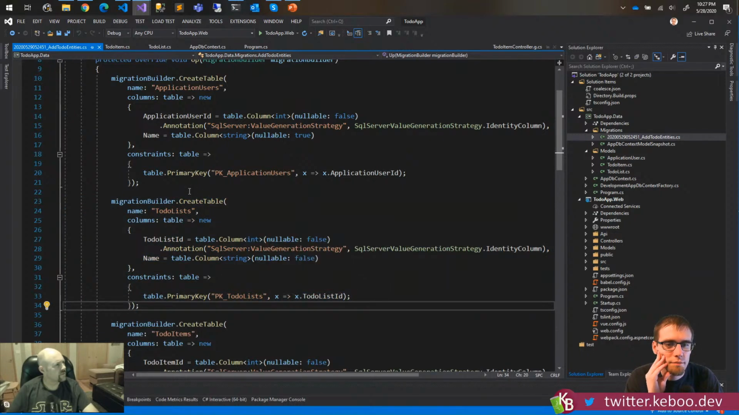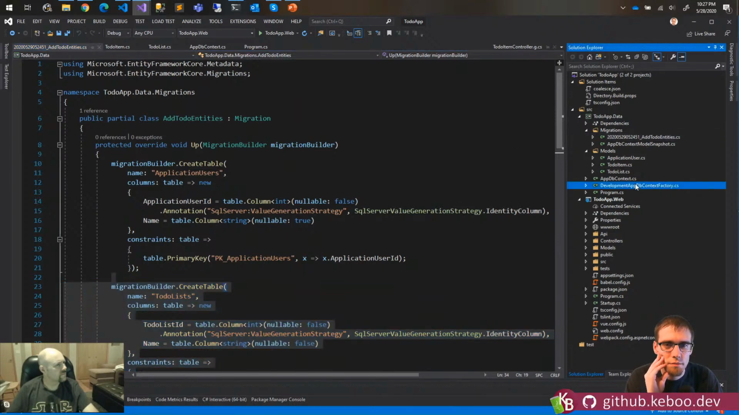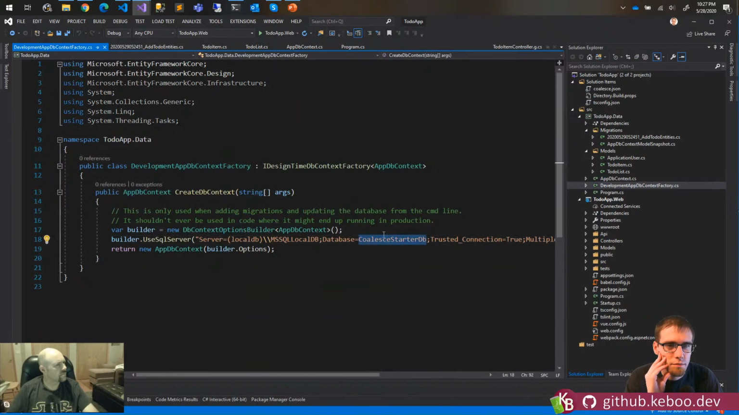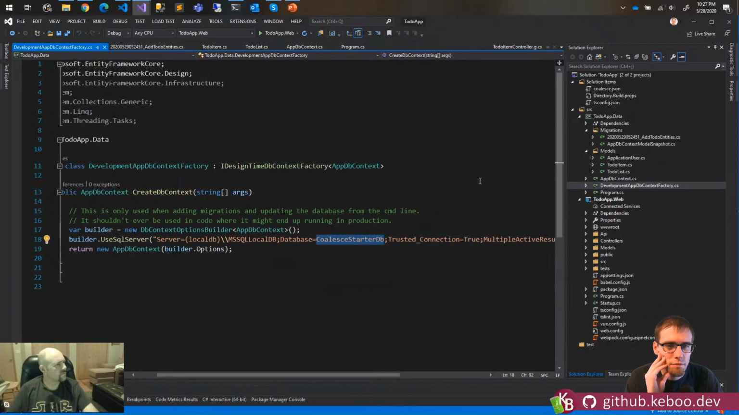Yep. So in this case, the migration appears to have not run. And the only reason I can think that might have happened is because of this. This is using a different database that is probably polluted with a bunch of other migrations, and Entity Framework got confused. That should be getting replaced in the template, and it's not. I'll have to look at that.